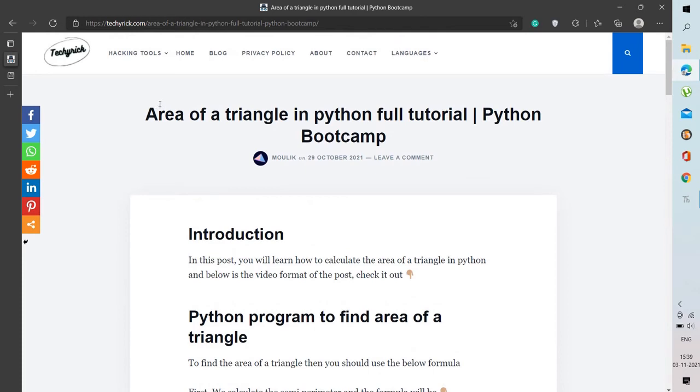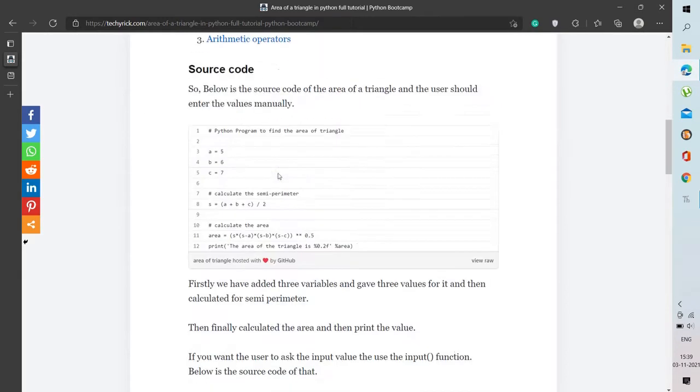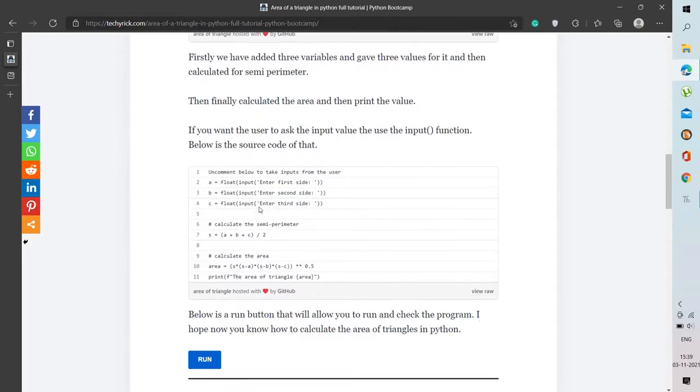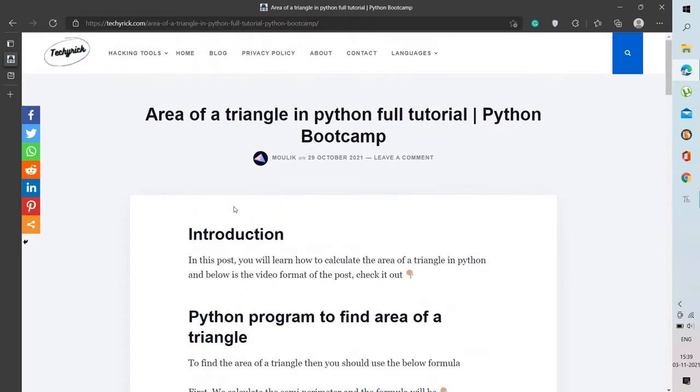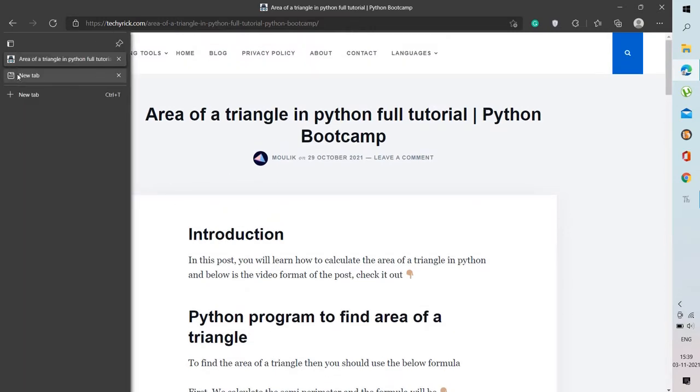Before that, I have already written a blog post on how to find area of triangle in Python, so that's what you're seeing. And also you can find the source code over here. The blog post link is in the description box below, so check it out.